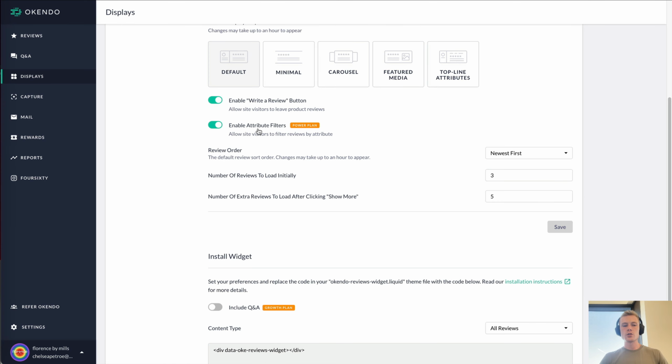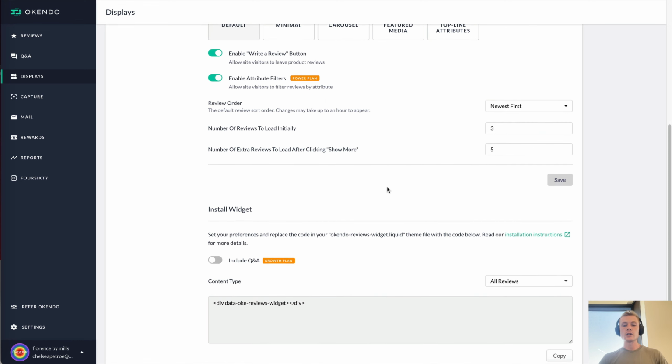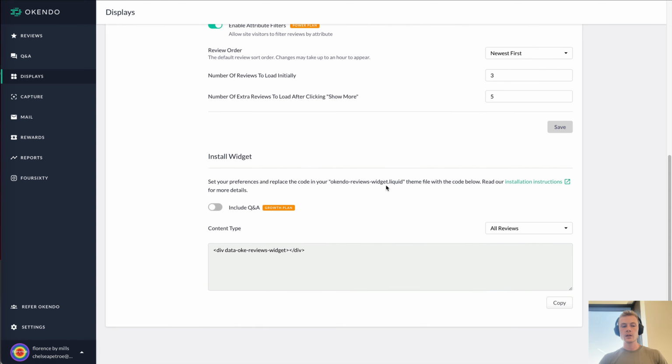And then also you can choose to enable attribute filters, which as long as you're on the power plan or above, I don't think there's any reason why you wouldn't do that. You can choose the review order, whether it's newest first, those with media, those that were the most helpful, or those that are the highest rated. And then also how many reviews to load initially, and then the number of extra reviews to show after clicking show more. And then you can choose whether or not in the widget you want to include the Q&A.